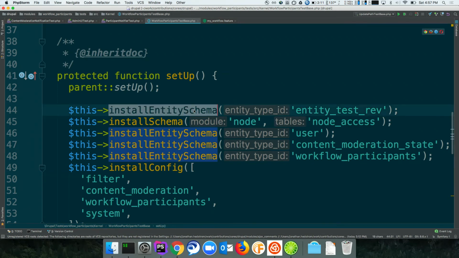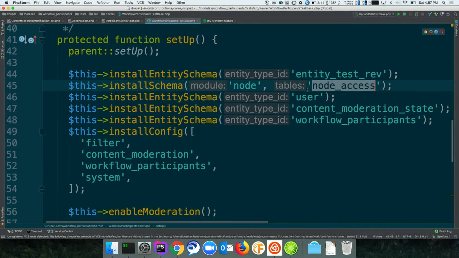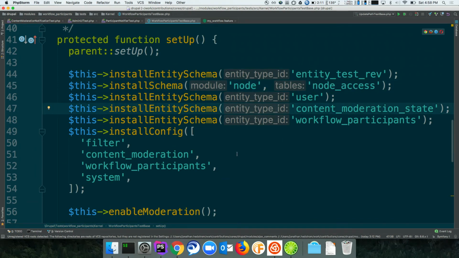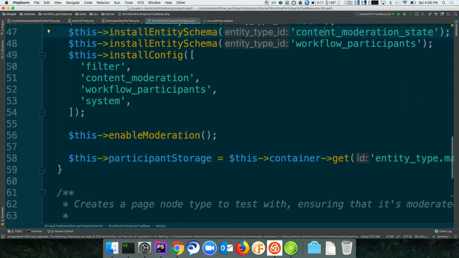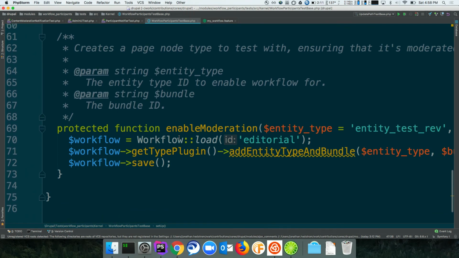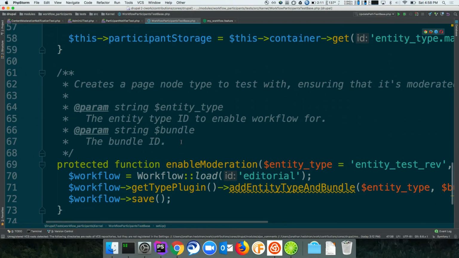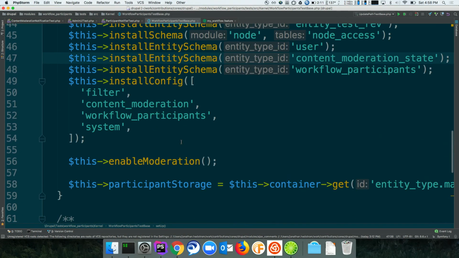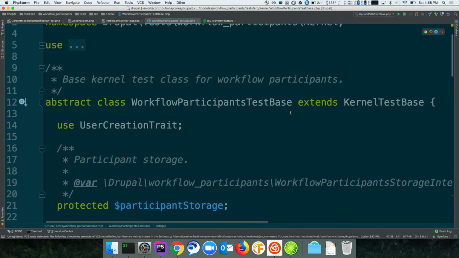This is the manual schema installation. This creates a node access table. And then we're going to use users, content moderation states, and workflow participants, and we want the configuration from these 4 modules installed. And that's the base class, and this function here just does some additional setup to get a workflow added to the entity type passed in.